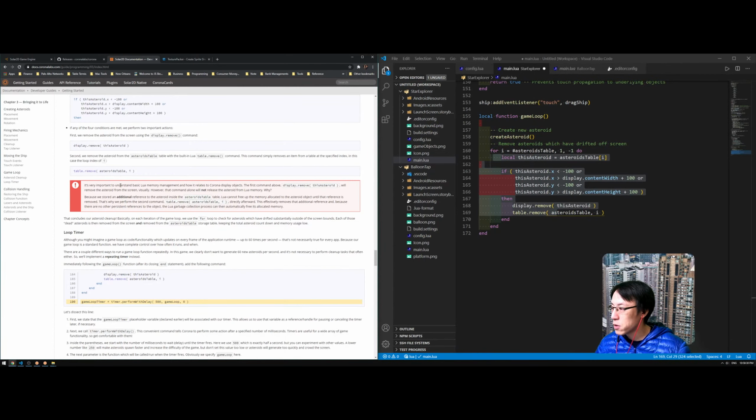It's very important to understand basic Lua memory management and how it relates to Corona display objects. The first command above, display.remove(asteroid), will remove the asteroid from the screen visually. However, that command alone will not release the asteroid from Lua memory. Why? Because we store an additional reference inside the table.